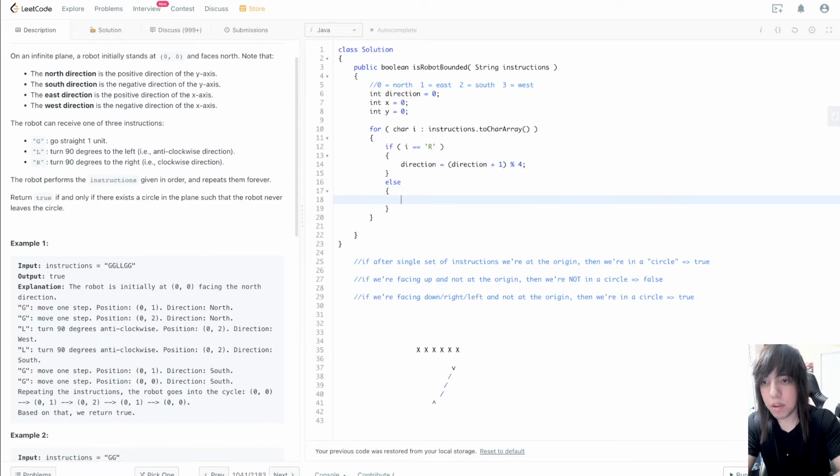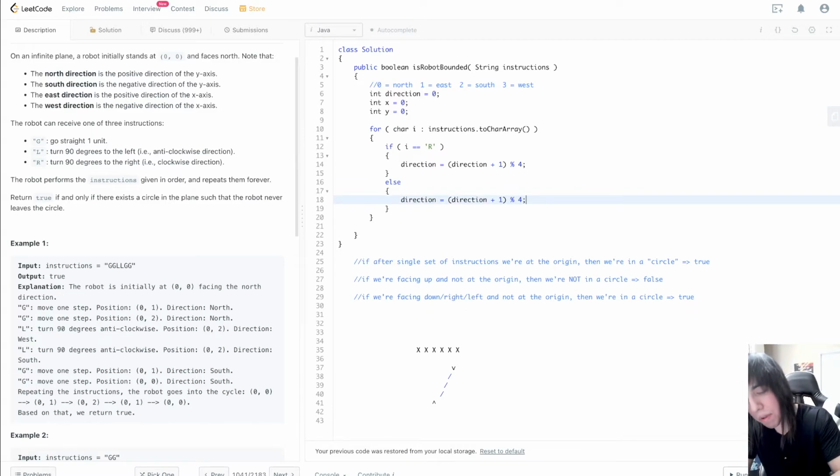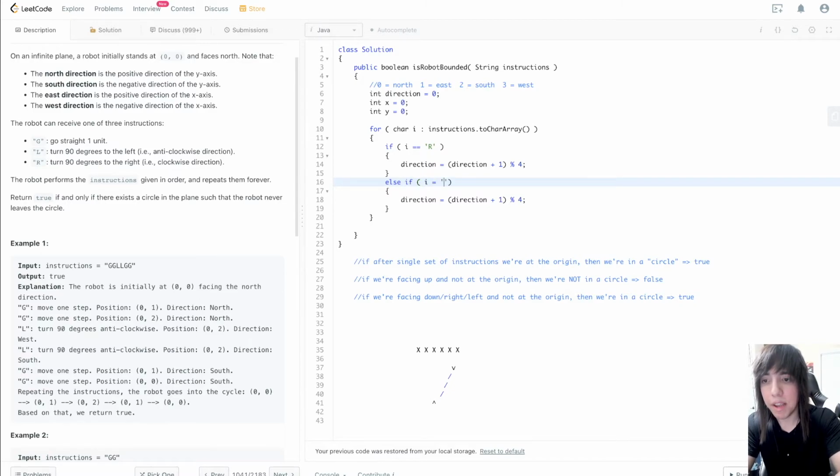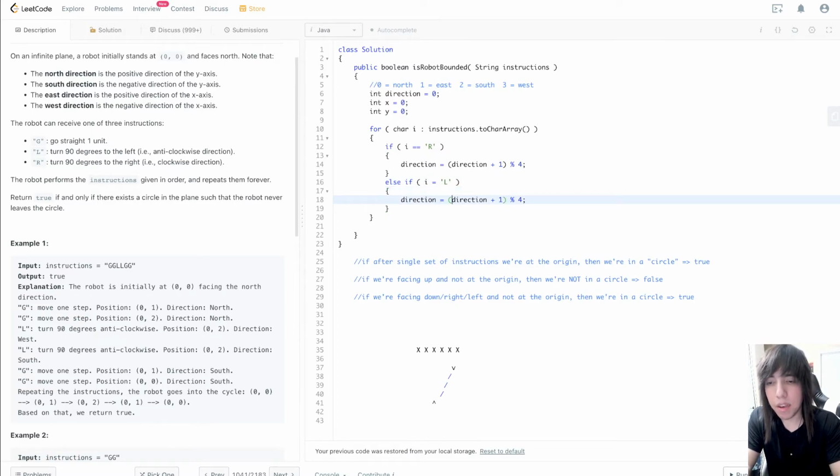Okay, so if we want to go to the left, actually we have to check because we could have a go instruction, right? So if we're going to the left, I know there is a mod trick to this. I'll show you two different ways that we could type this. We could just do direction plus 3, and this just works. It wraps around, if you can kind of think about it.